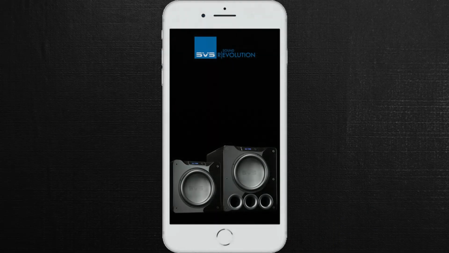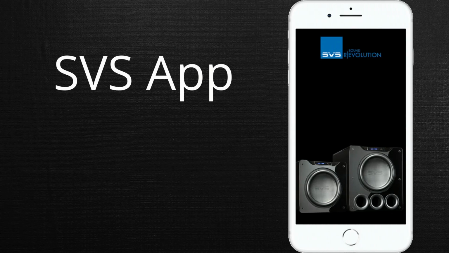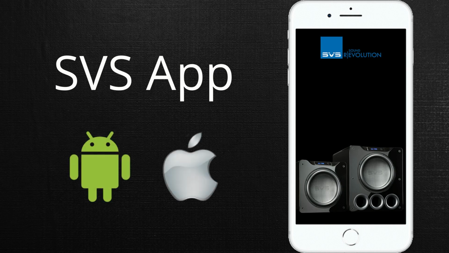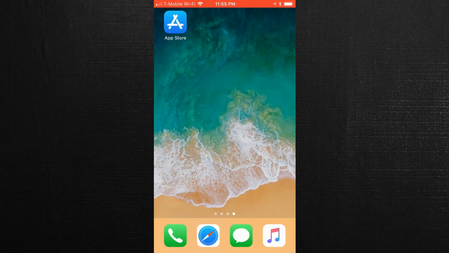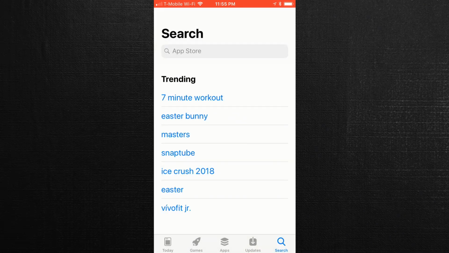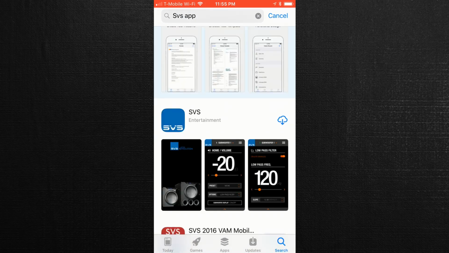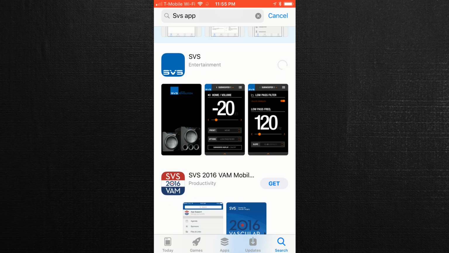Now the third and most exciting way to control your SVS subwoofers is by using the SVS app. The SVS app is available on both Android as well as Apple devices. If you have an Android device, you'll want to go to the Google Play Store. Since I have an Apple device, I'm going to go to the App Store. Once in the App Store, I'm going to click on search, type in SVS app, and hit search. Once that pulls up, we're going to scroll down and download the SVS app.